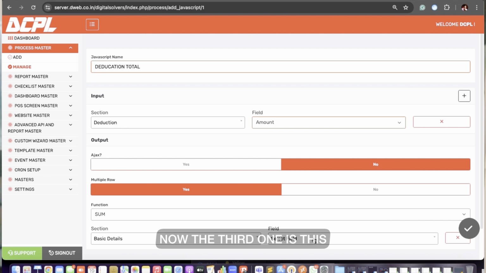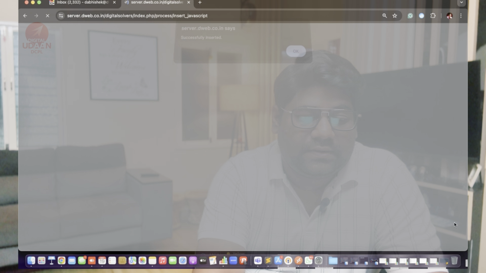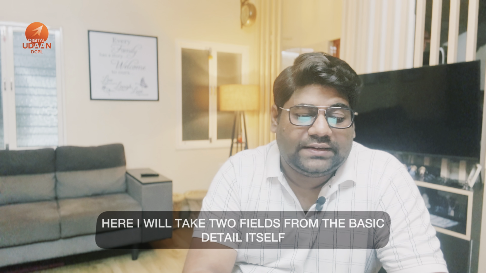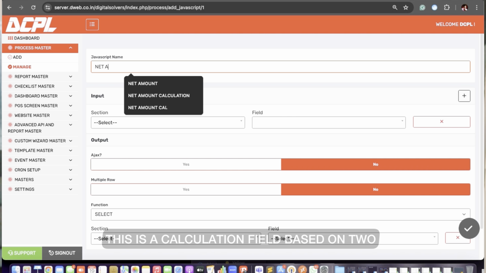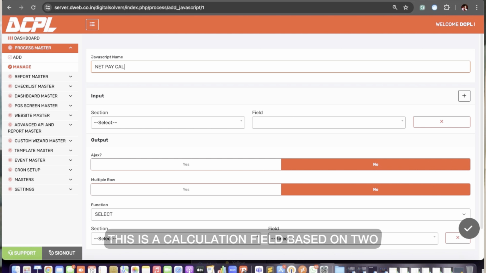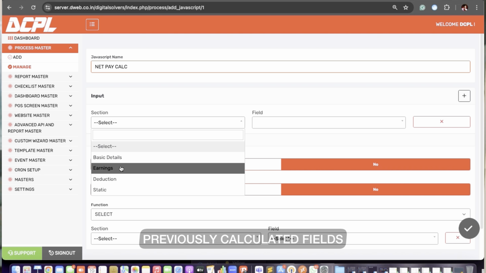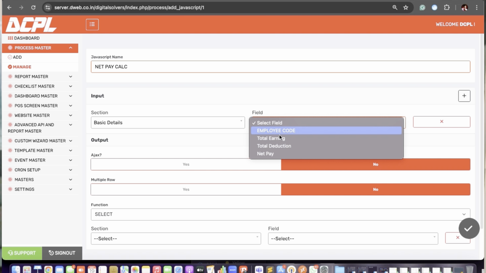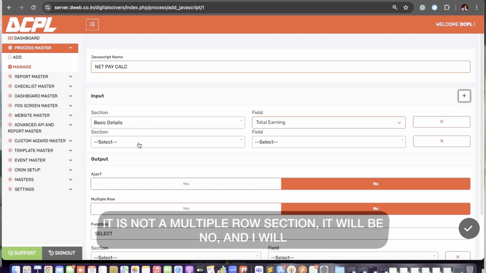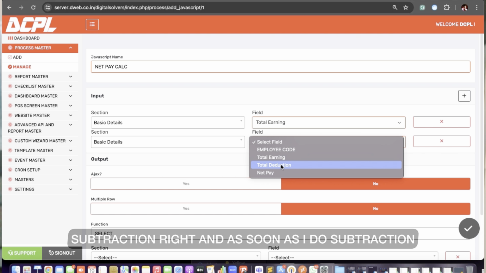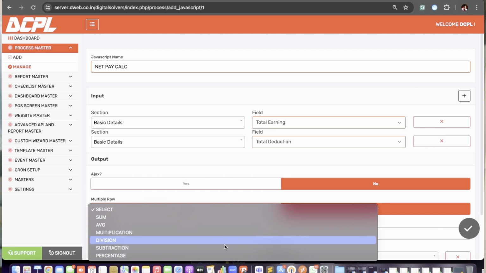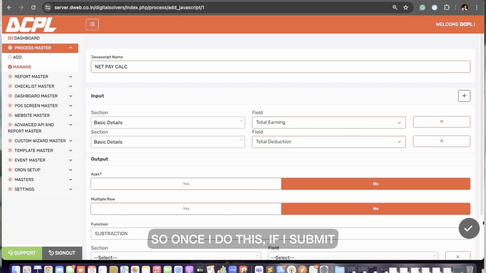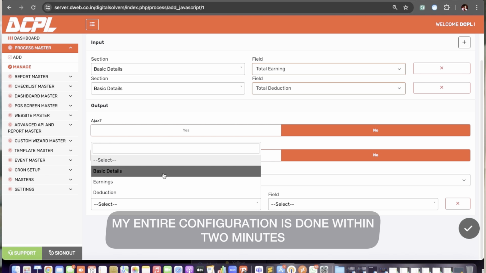Now the third one is this net pay calculation. Here I'll take two fields from the basic detail itself. One is total earning and another one will be total deduction. Now you see, this is a calculation field based on two previously calculated fields. So this will also work in our case. It is not a multiple row section, it will be no. And I'll do subtraction, right? And as soon as I do subtraction, I'll select basic details and I'll add net pay. So once I do this, if I submit, my entire configuration is done within 2 minutes.